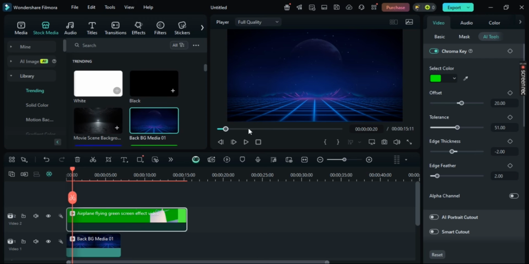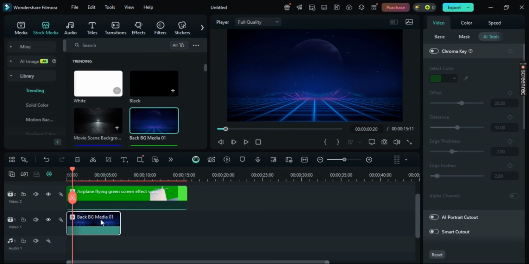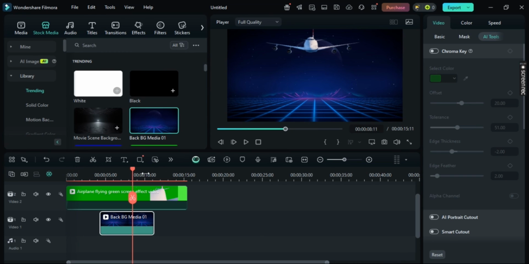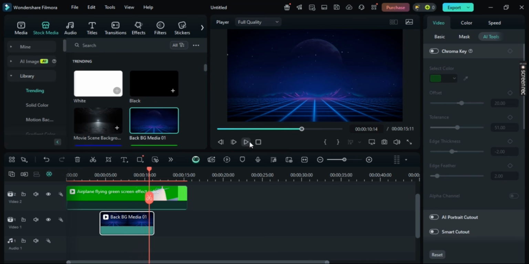And as you can see, the background has been added, and you can also see the change in the green screen just like this, and there you have it. Super simple and easy.